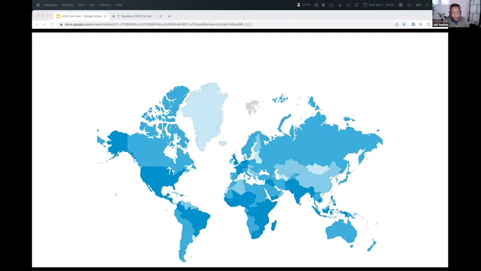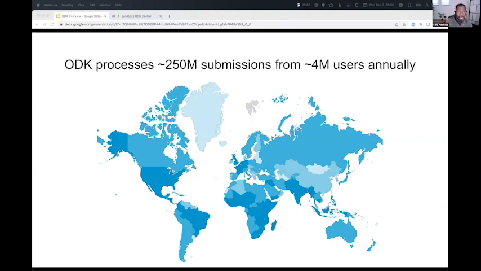This is our app users from the last 3 months. You can see we have users in Greenland, which is not a very popular place to be, but ODK is used globally. We process about 250 billion with a B submissions from about 4 million users every year. So one question I get asked a lot is, well, why is ODK so widely used? I can think of 6 reasons. I'll go through those and then I'll show you an end-to-end demo.